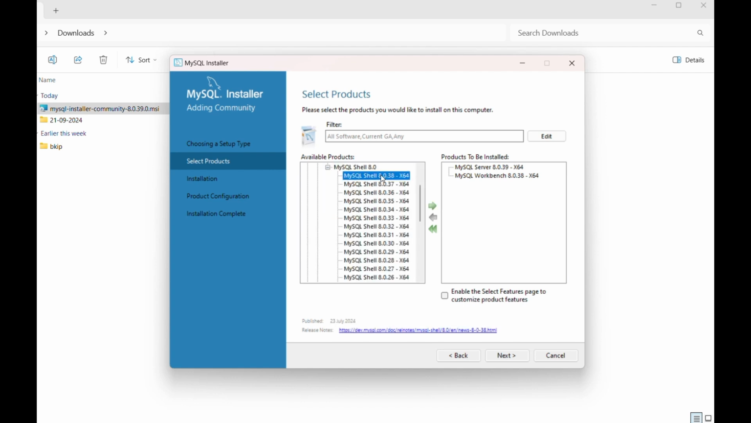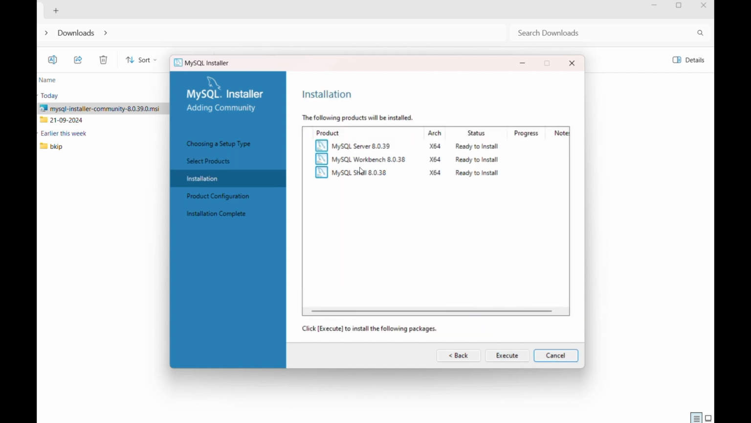Alright, so you can also choose the latest version. That's nice. Very good. Now click on next. So these are the three components that you chose for installation. Let's execute to get these components installed in your system. Let me click on execute.